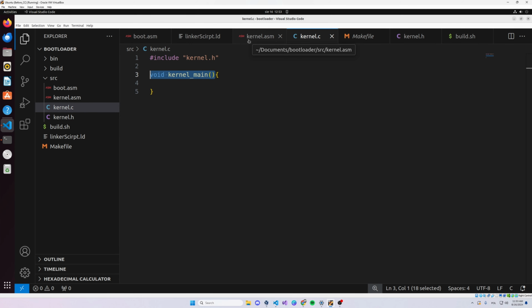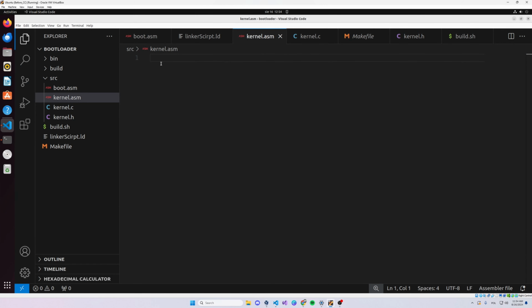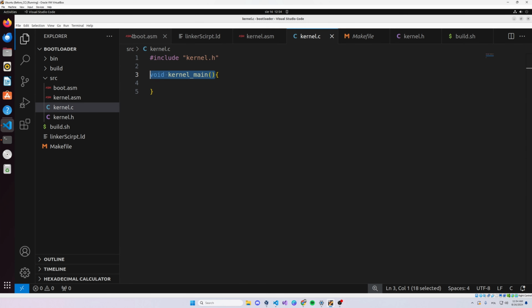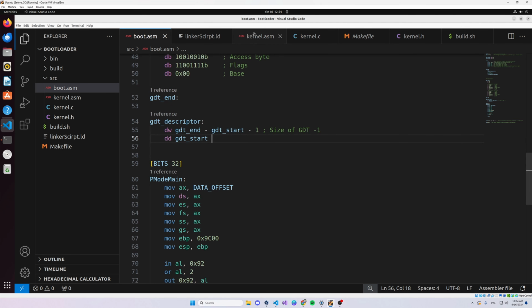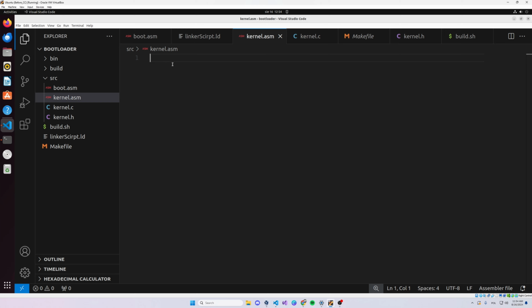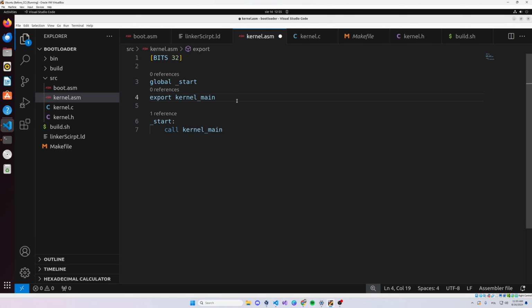And now let's go to kernel.asm. kernel.asm is going to be this bridge between boot.asm and kernel.c. So in boot.asm we're going to jump here, and kernel.asm is going to call our kernel main function. So let's start with bits 32, because we are in 32-bit. Global start, and the start is going to be a label that we're going to create here. Start. Here you want to call kernel_main, and we need to export kernel_main like this.